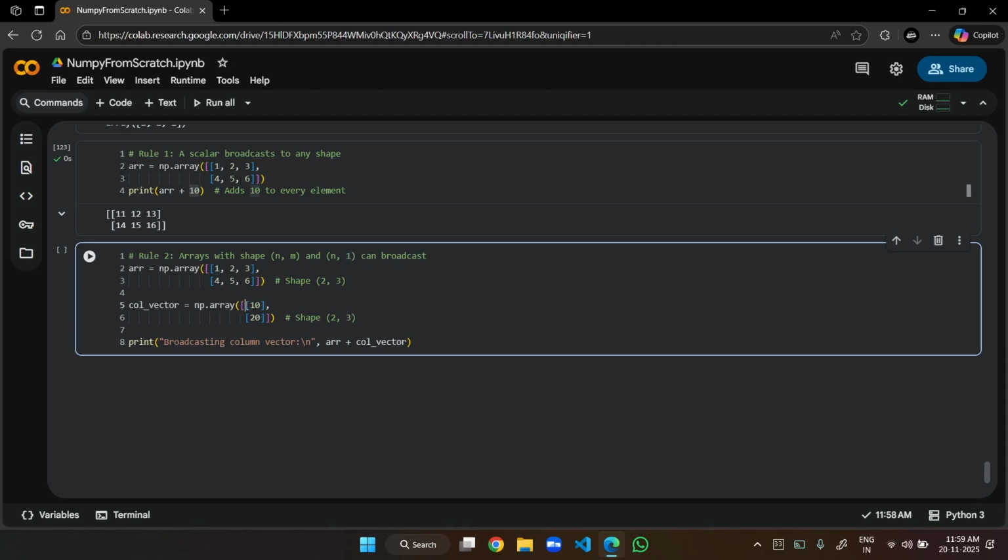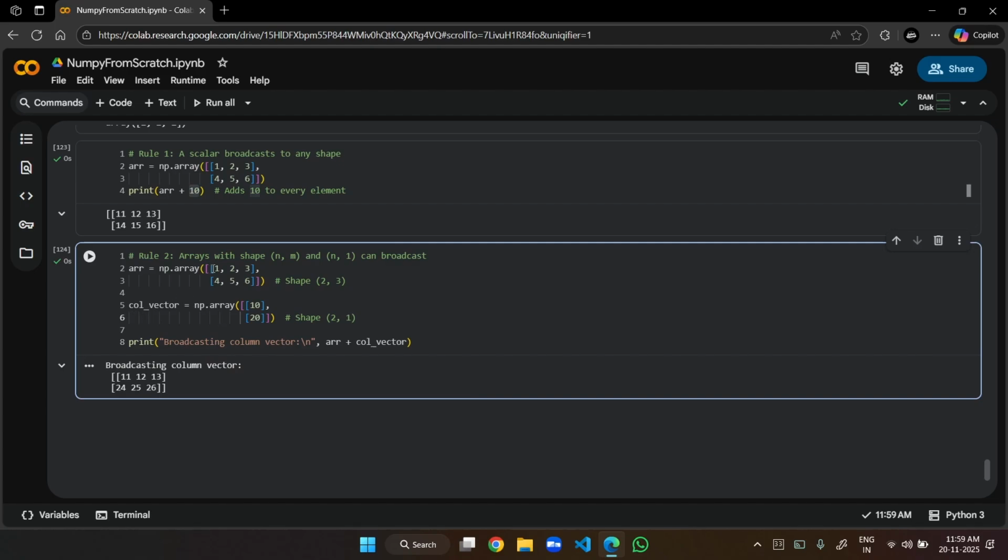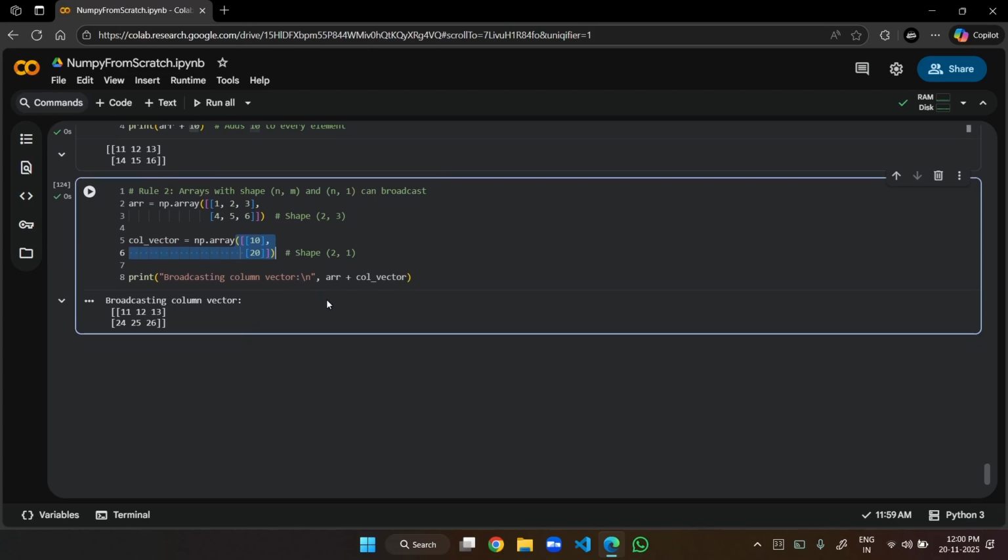That means we are duplicating these rows on here. So what should happen is, the first row in ARR should be added with 10, and the second row should all be added with 20. Let's try and see if that works. As you can see, the first row has been added with 10, and the second row has been added with 20. Now this column vector 10 comma 20 gets broadcast across columns.